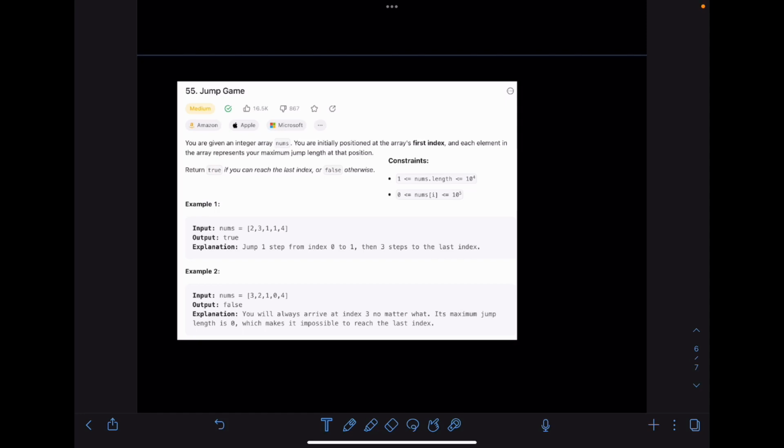Let's take a look at Jump Game, LeetCode 55. You are given an integer array nums. You are initially positioned at the array's first index, and each element in the array represents your maximum jump length at that position. Return true if you can reach the last index, or false otherwise.